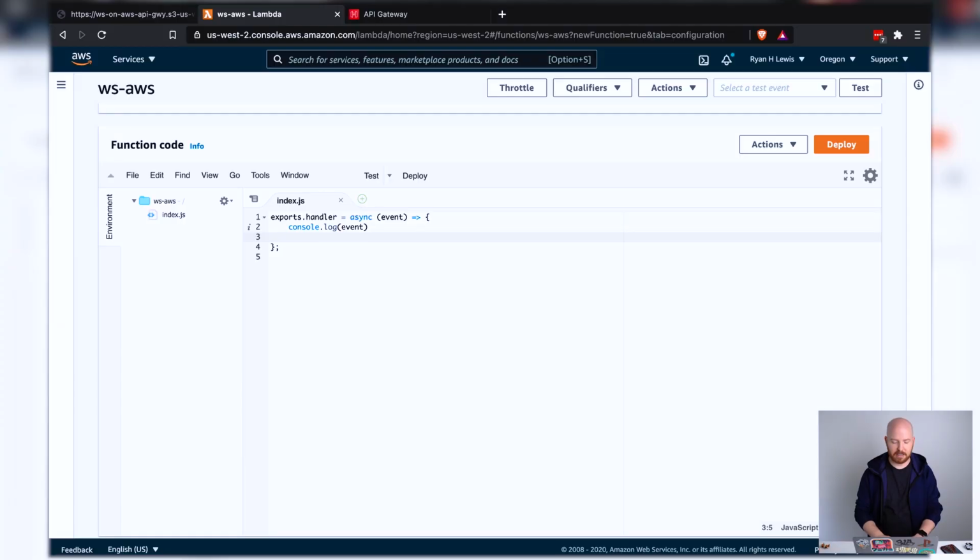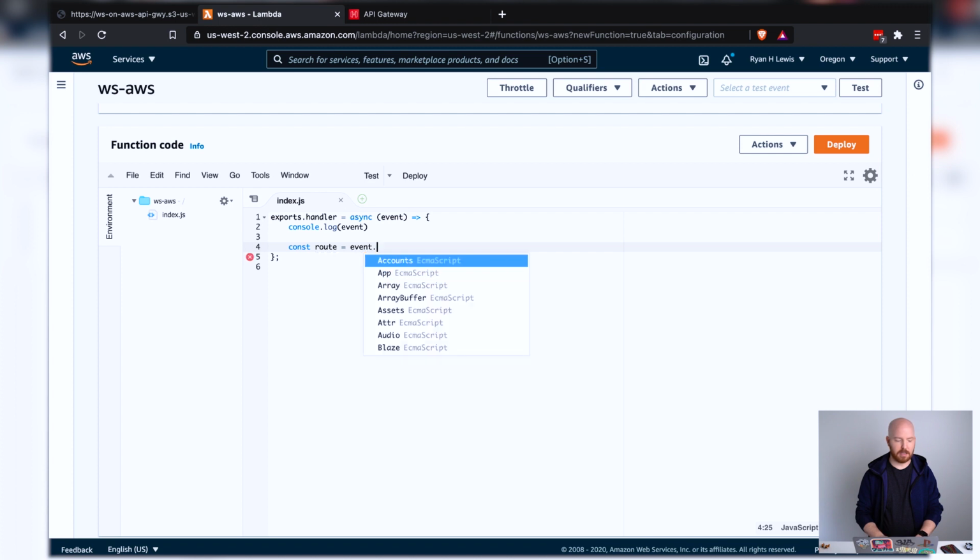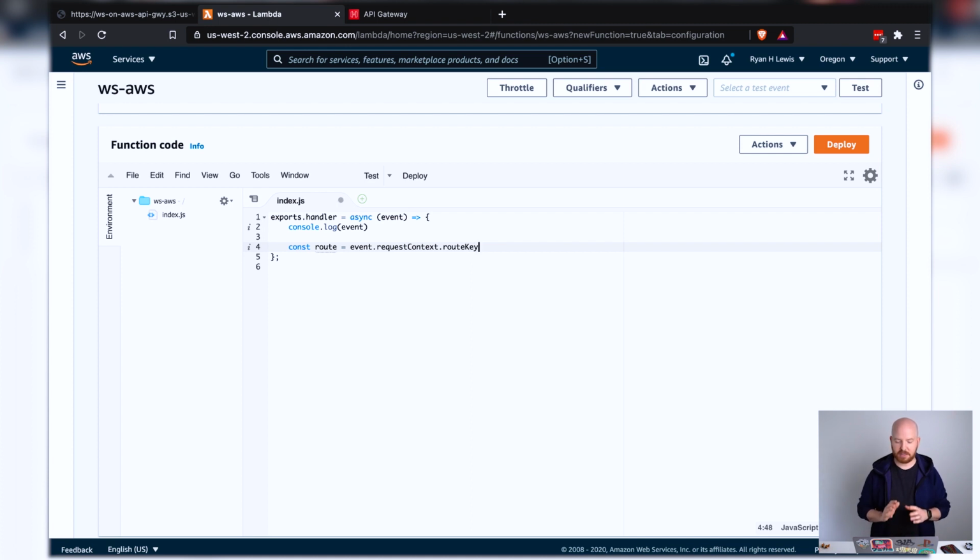So our Lambda function is going to be invoked every time a message or any type of thing comes in on that WebSocket. What we want to do is different things based on what's called a route. The route is going to be on the event, in the request context, and then the route key.